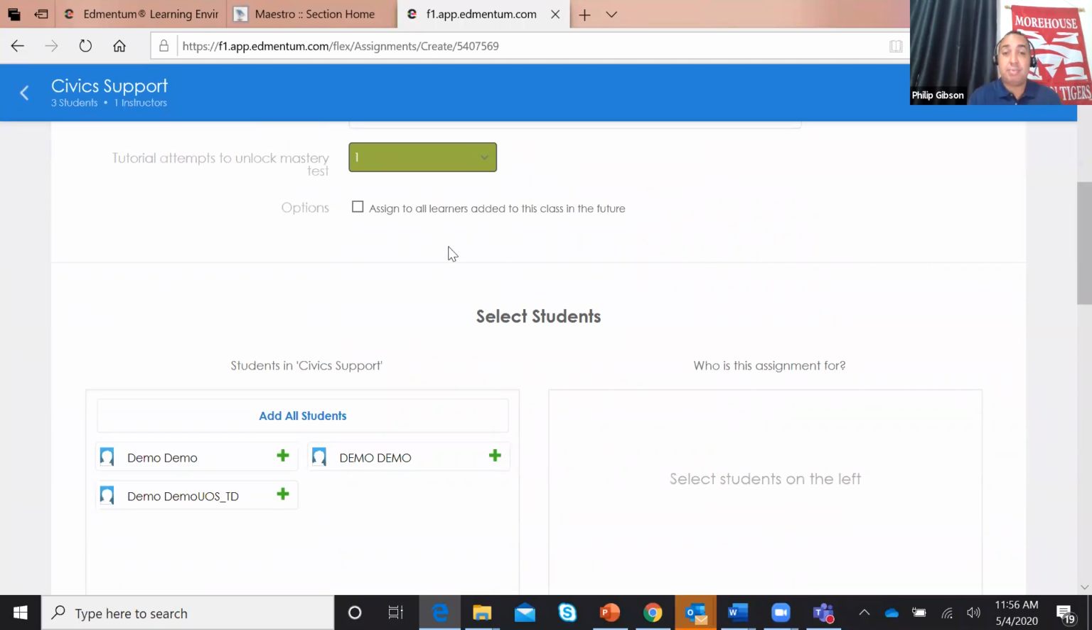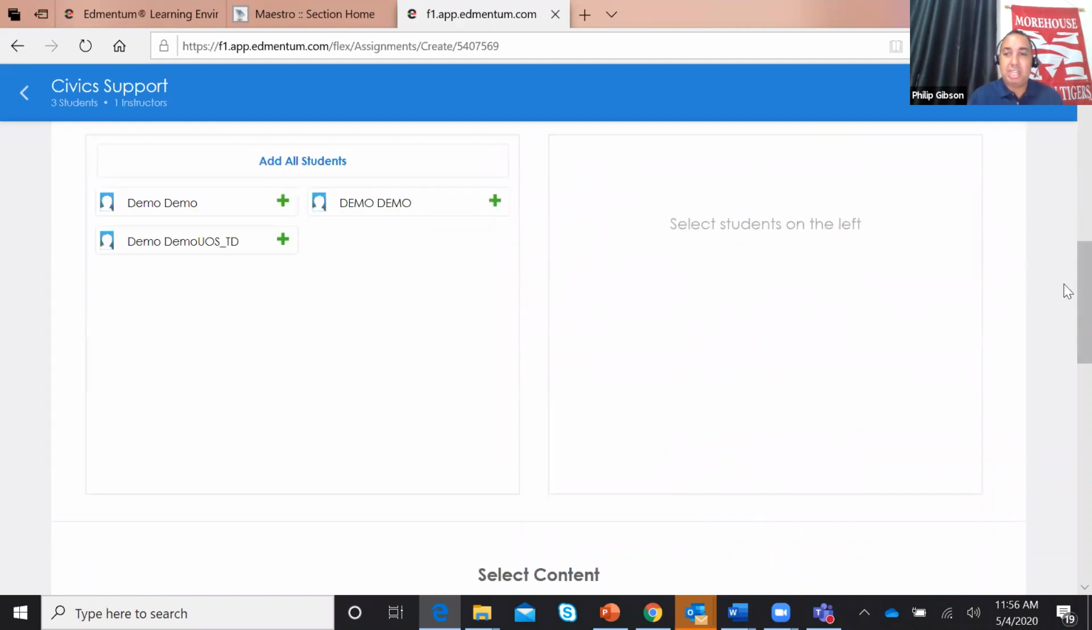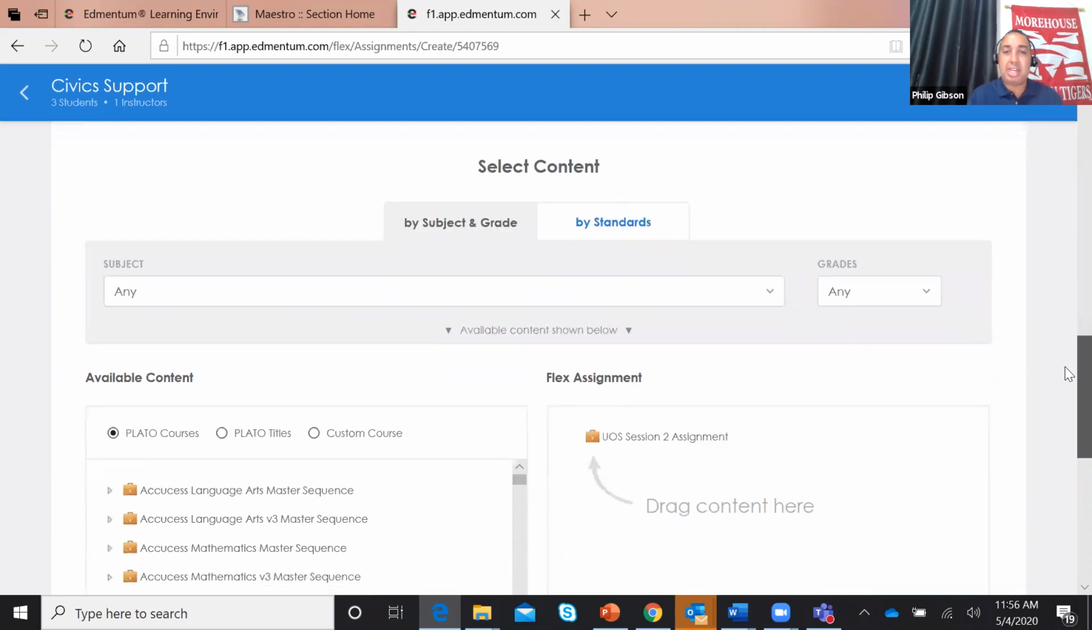I'd rather address it. This is where I can determine if I want to assign to all the learners that I add to the class in the future. So if I add another student, they'll automatically get this assignment every time I add them. I've got all my students listed. Now I'm going to scroll down to select content.